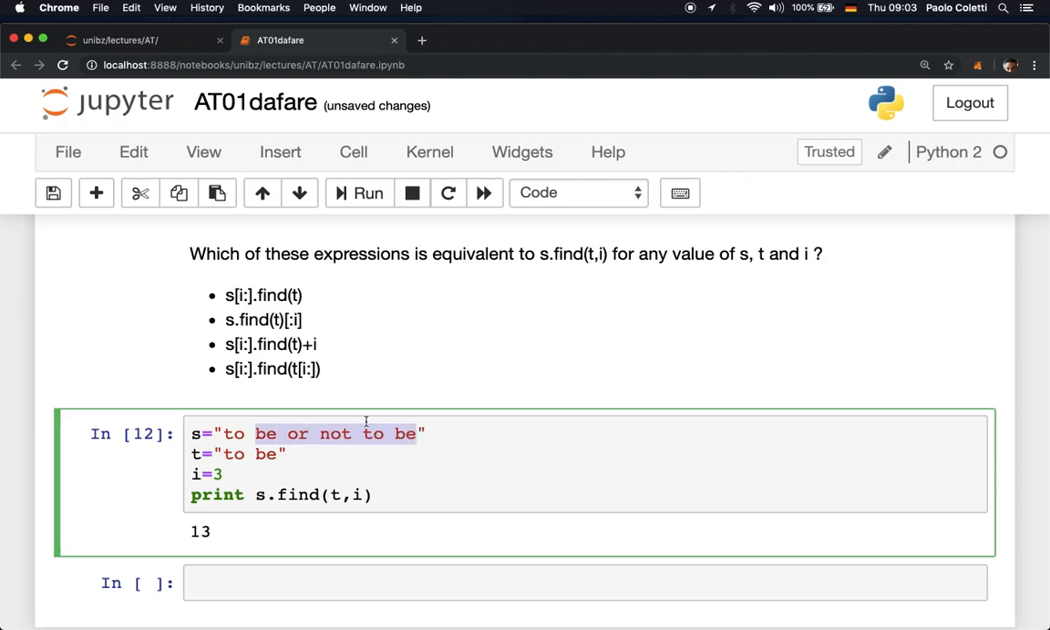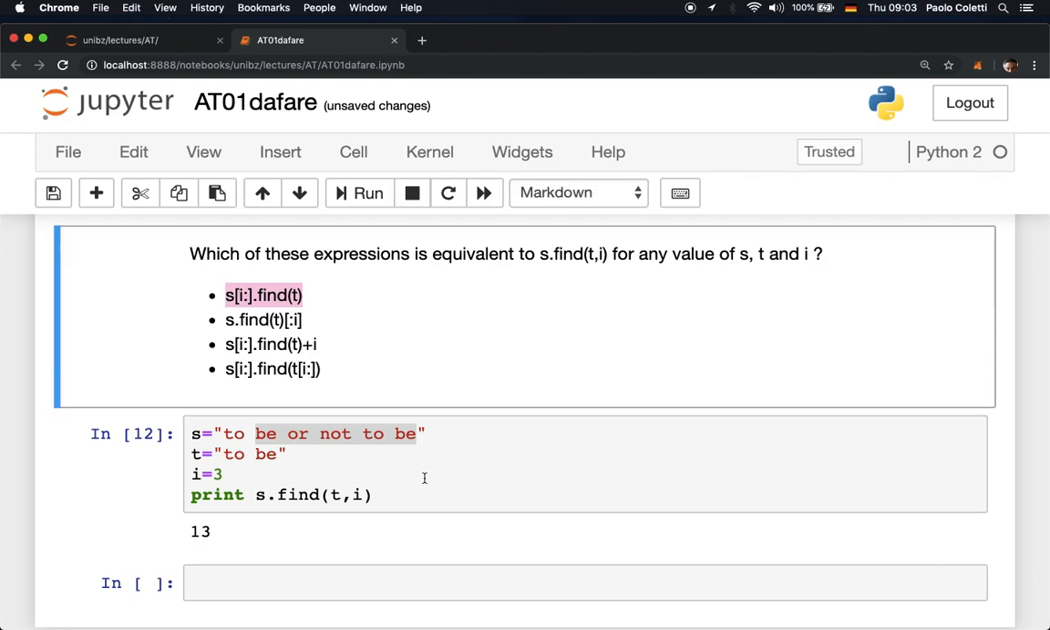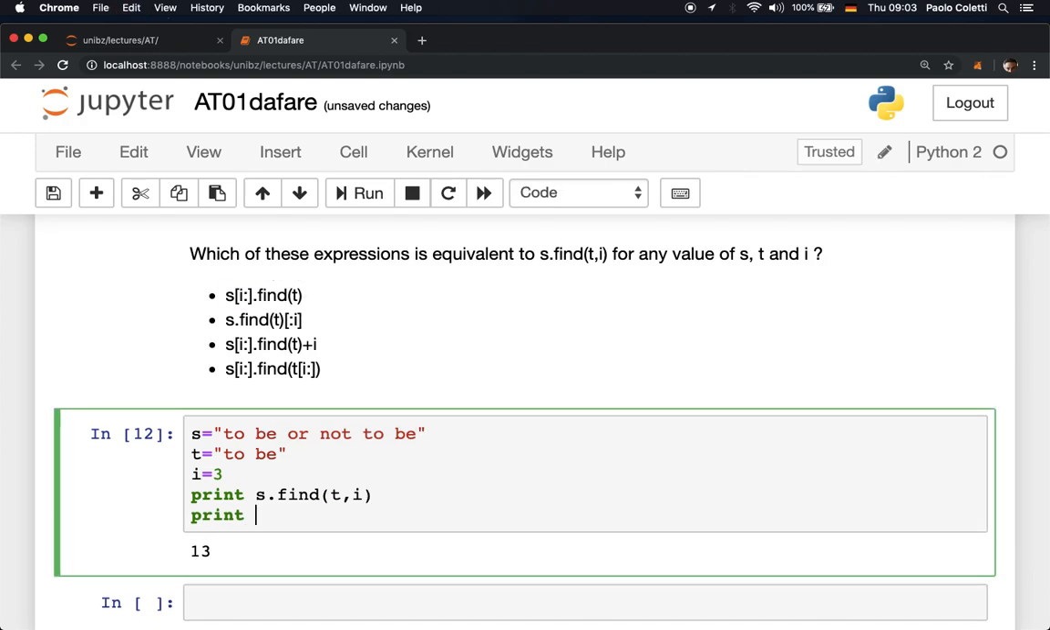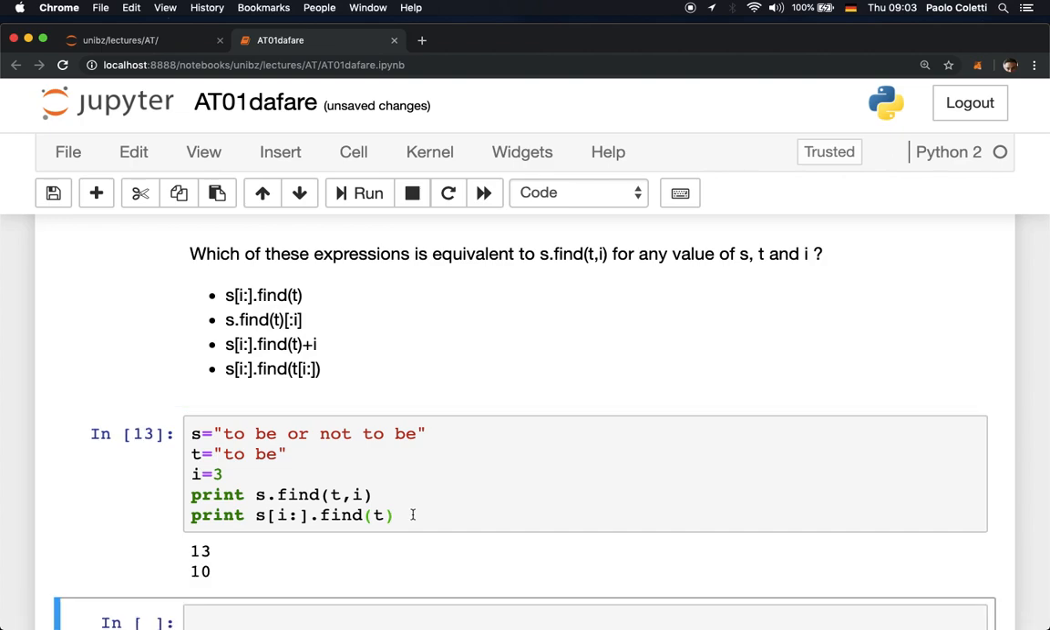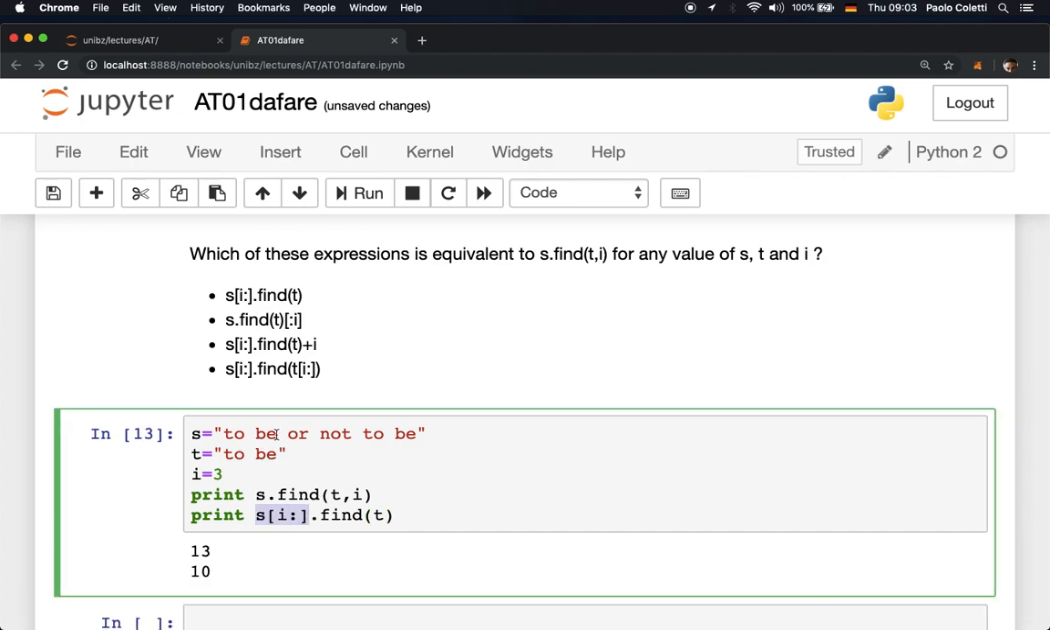So the result will not be 13, the result will be 0. Sorry, it will be 10. Can you see? It's 10. Because since you restrict the string starting from here, this T here is now in position 10. So even though they search for the very same thing in the same string, this one considers the entire string S. This considers the string reduced.